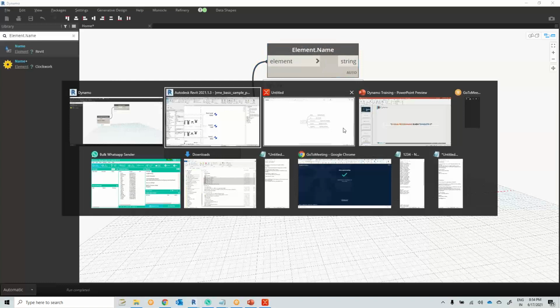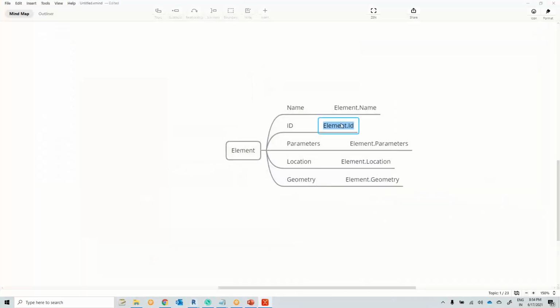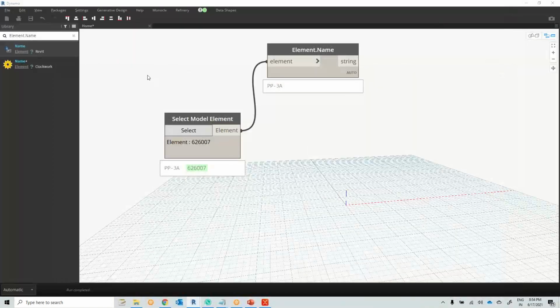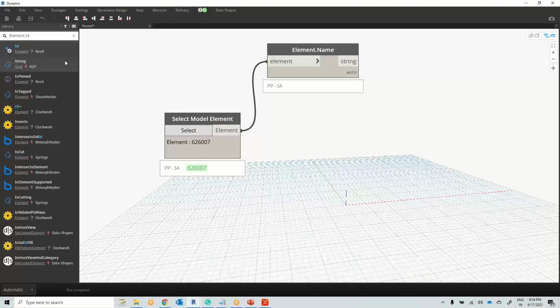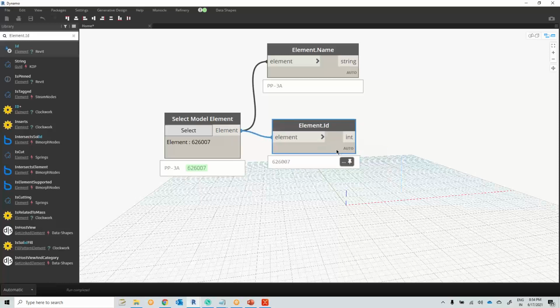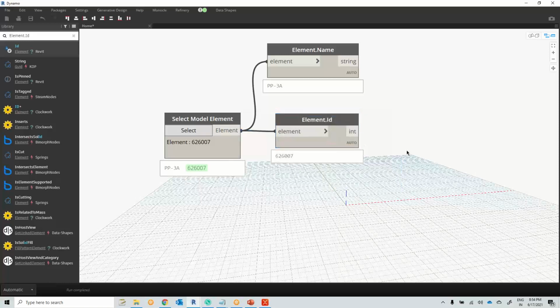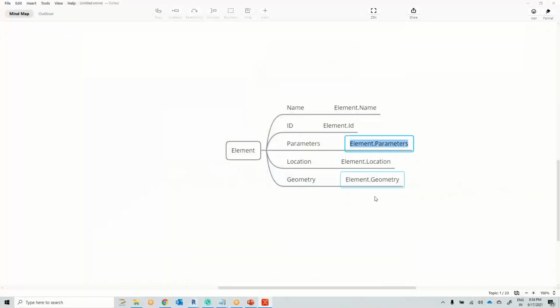Okay, let's go back to the expand again. Let's see element ID. I'll just paste it here, element dot ID. So when I connect this to this, it is saying it's an element ID. Do you see this?